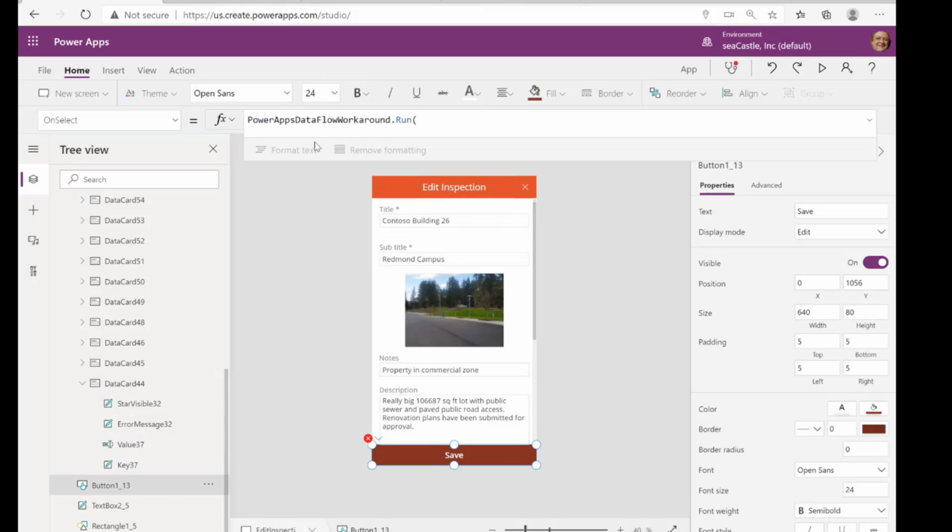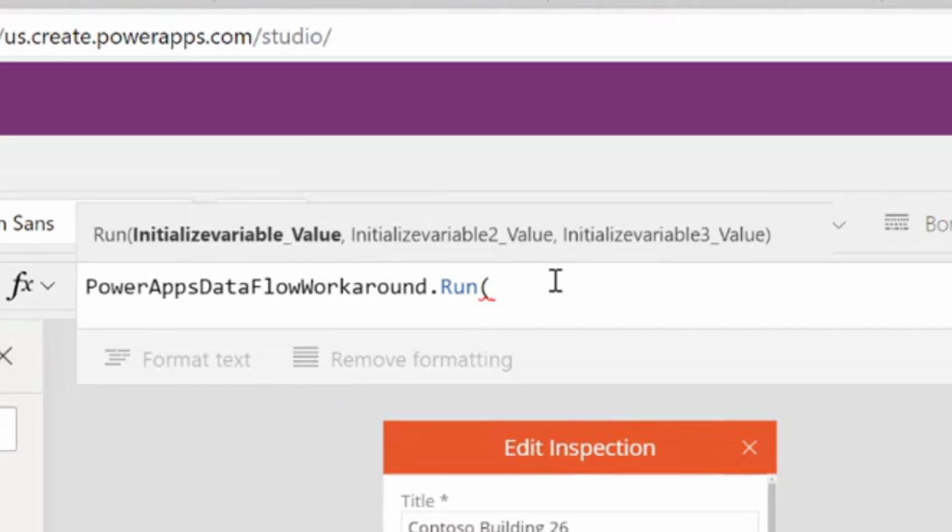So here on that save button, I am going to click on the Power Apps Flow Workaround run, and we are going to put in and collect the variable for the title.